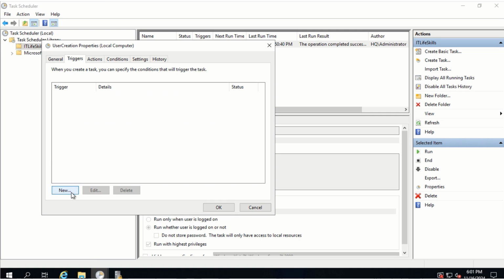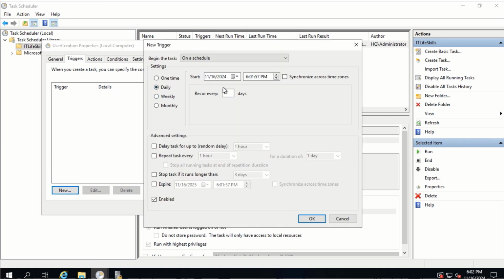tab, then click on New, and here we change the schedule to daily and change the start time to 9 a.m. So here we need to change it to 00, and here we also need to change this to 00, and we change this to a.m. Now we need to make the task repeat every 3 hours. So here we type in 3 hour and then click on OK. That's it.